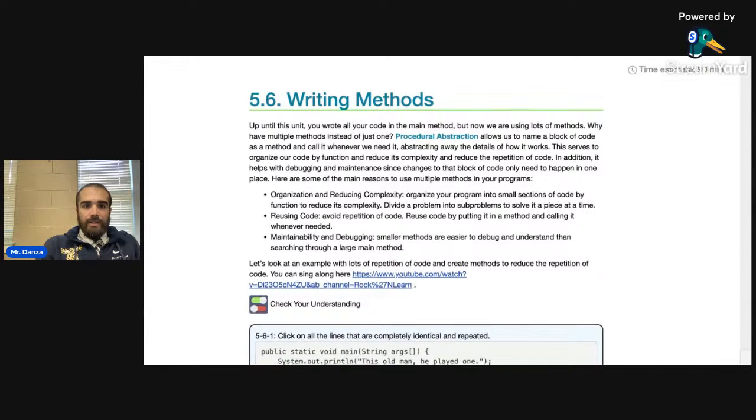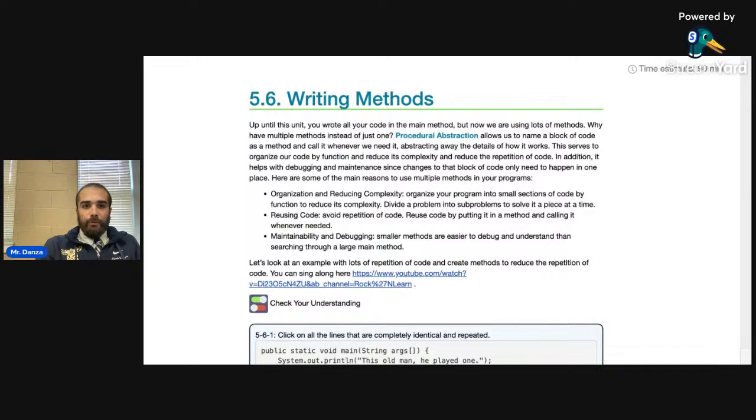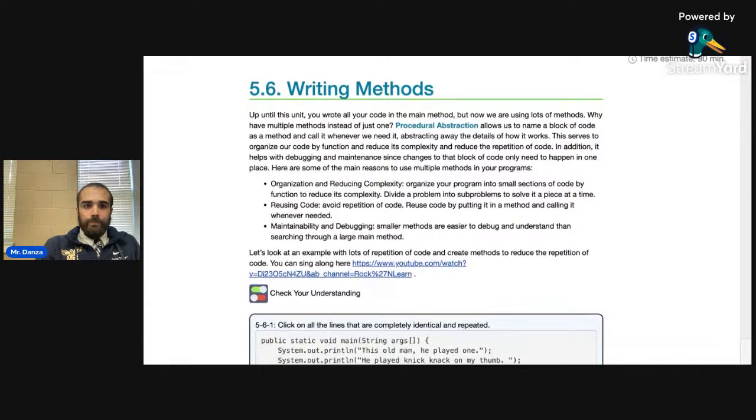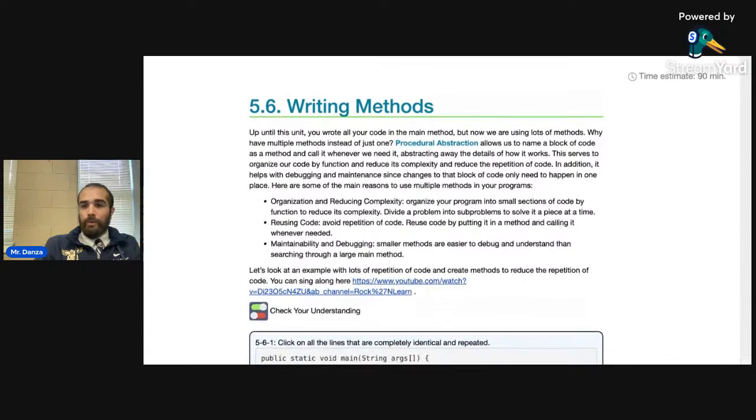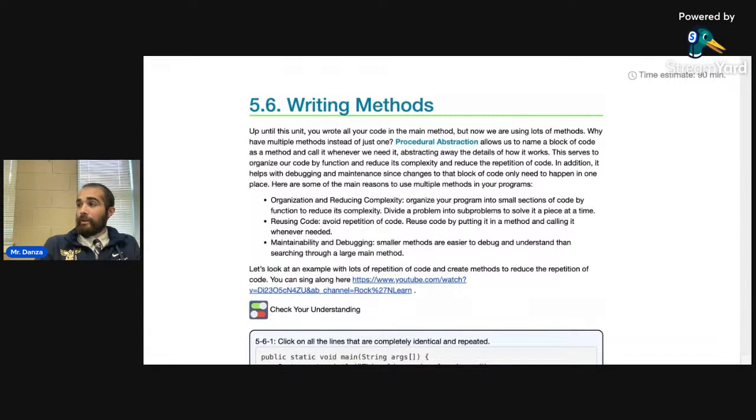All right, this is 5.6 writing methods. Last class we finished up 5.4 and we went on to 5.5, completed 5.5. We could have started 5.6, but I just wanted to start fresh. This says it should take 90 minutes, so we really shouldn't complete this in this class period. So I'm going to go through pretty slowly and make sure we're talking about this.